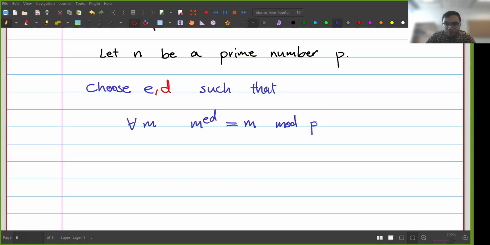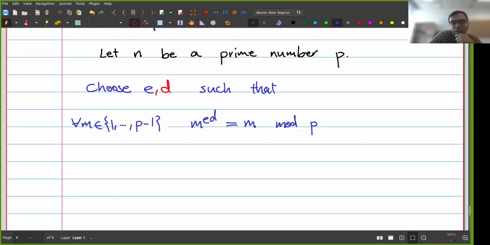But now, what does this mean? Let's say my m is never 0. I'm never sending 0. Let me write it more formally. Let's say for every m from 1 to p minus 1, I want m to the power of ed to be equal to m modulo p, right? Now, what does this mean? Let's just divide both sides by m. And by the way, I can divide by m because m is not 0. So m is actually co-prime to p, and I have an inverse.